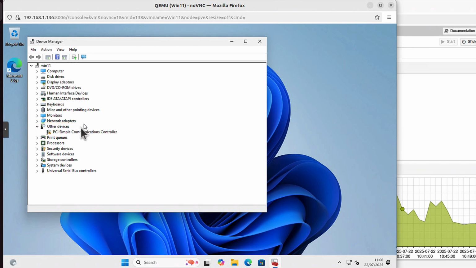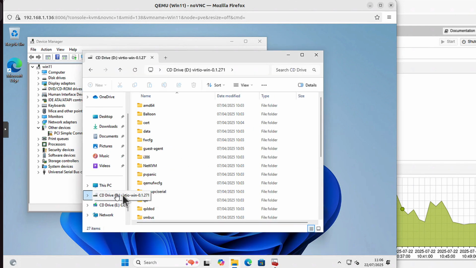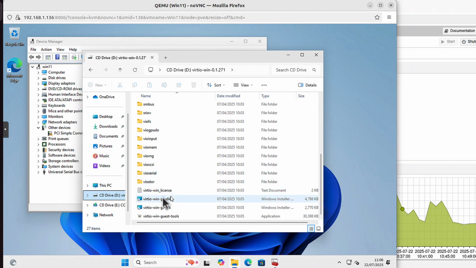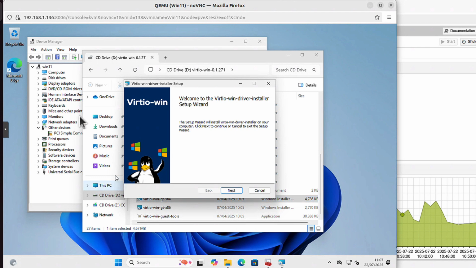But remember that you still have that ISO attached to this Windows 11. So basically what you can do, you can click that folder, you can open this Virtio ISO, and if you scroll down, you have an installer here. It's called virtio-win-gt-x64. And you can simply double-click on that, run that installer, and this will take care of all of the missing drivers that you might have here.